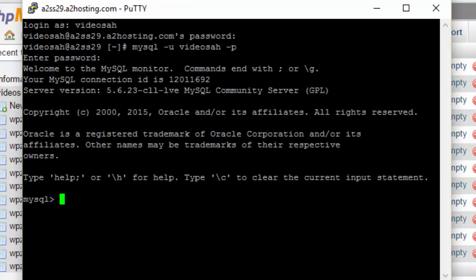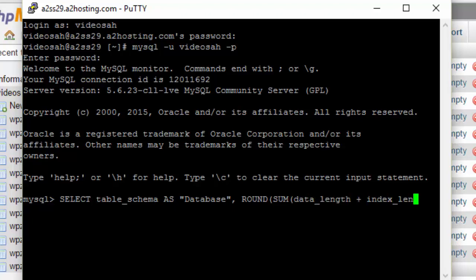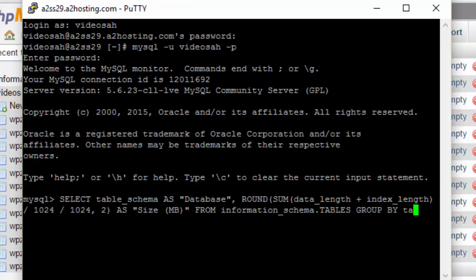Now, once you're in MySQL, to determine the sizes of all of your databases, we're going to want to enter the following command. You're going to do a select table_schema, and we'll call that column database. Then we're going to do a little bit of math here on the lengths. We'll do some rounding of a sum of the data_length plus the index_length. To make sure our numbers all work out in megabytes, we are going to divide that out, and we will call that column size in megabytes. That is from information_schema.tables, and then we're going to group by table_schema. And hit enter.